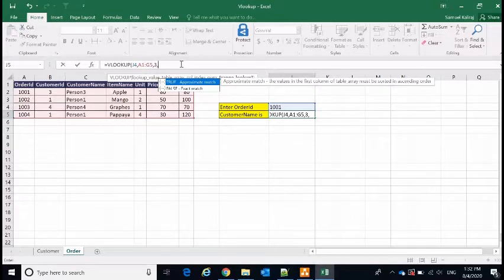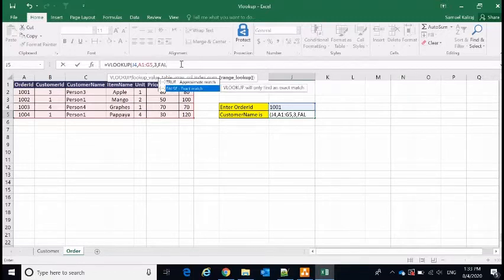Next one is the approximate match. We will see that later. As of now, it is optional. We will give false. It means it will retrieve only the exact match. I mean, it will look for that 1001. It won't look for any approximate match. If there is no 1001 in the order ID, it won't retrieve anything. It will give only NA. So this is the formula.